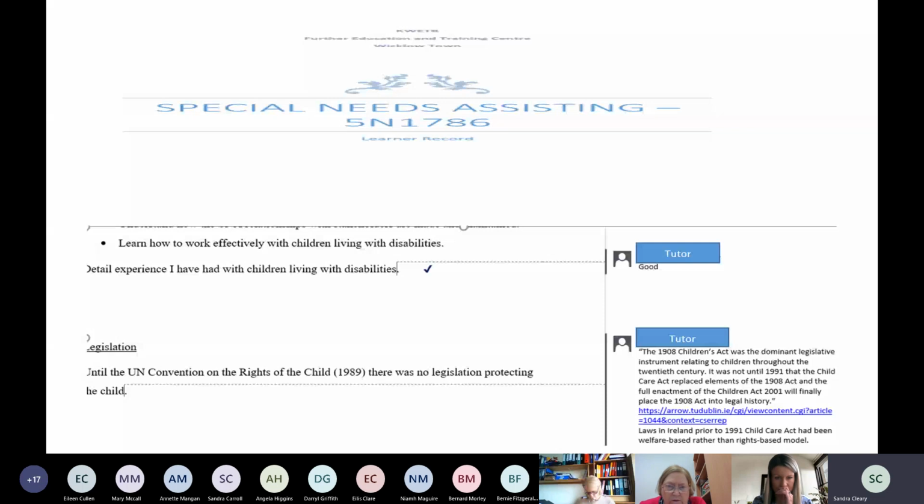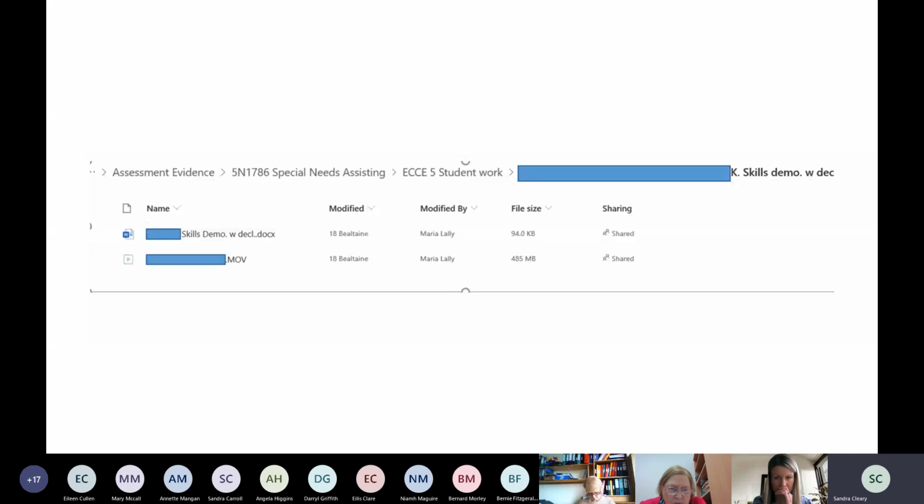And then for the skills demo, we would have the write-up piece uploaded to the skills demo write-up folder, and then we would have the video or movie or whatever the skills practical evidence was uploaded.